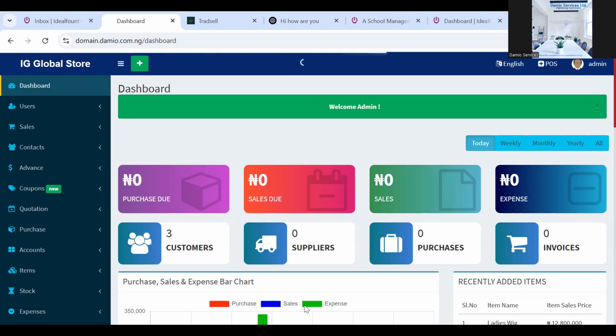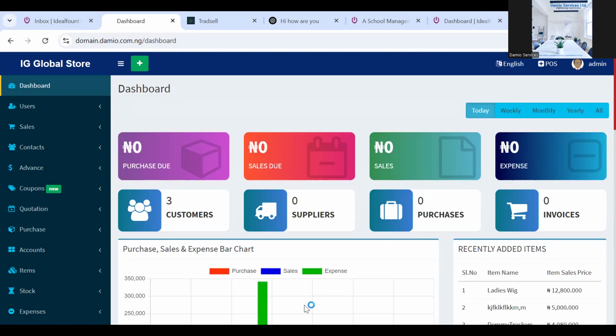So this store is for IG Global Store. You can see from the dashboard, this is the beautiful part of this system. From the dashboard, you can determine what has happened in your business. So from here, you can see purchase deal, sales deal, total sales, expenses, total customer, supplier, purchase, and invoice. You'll be able to see it here.